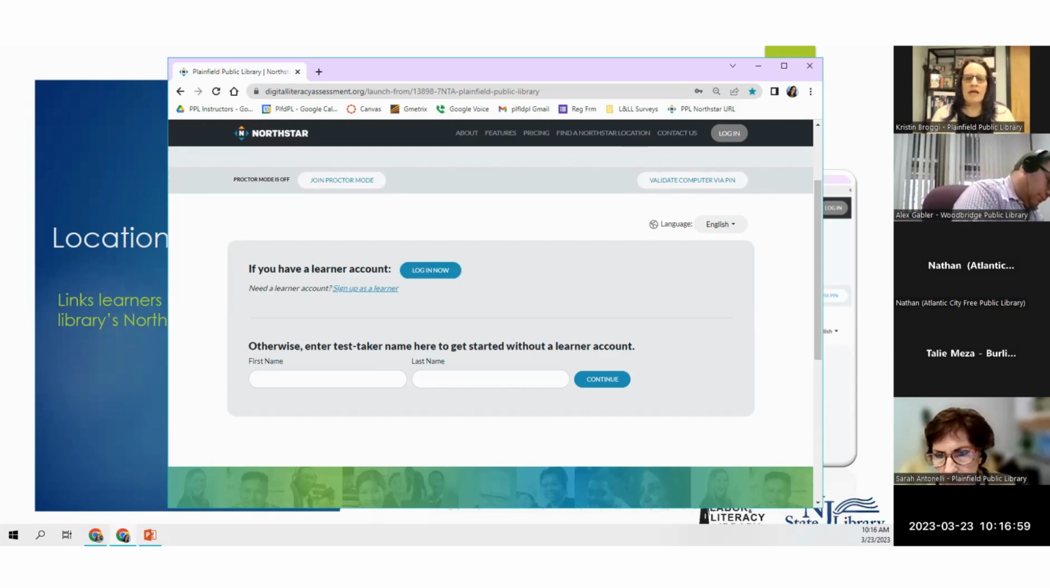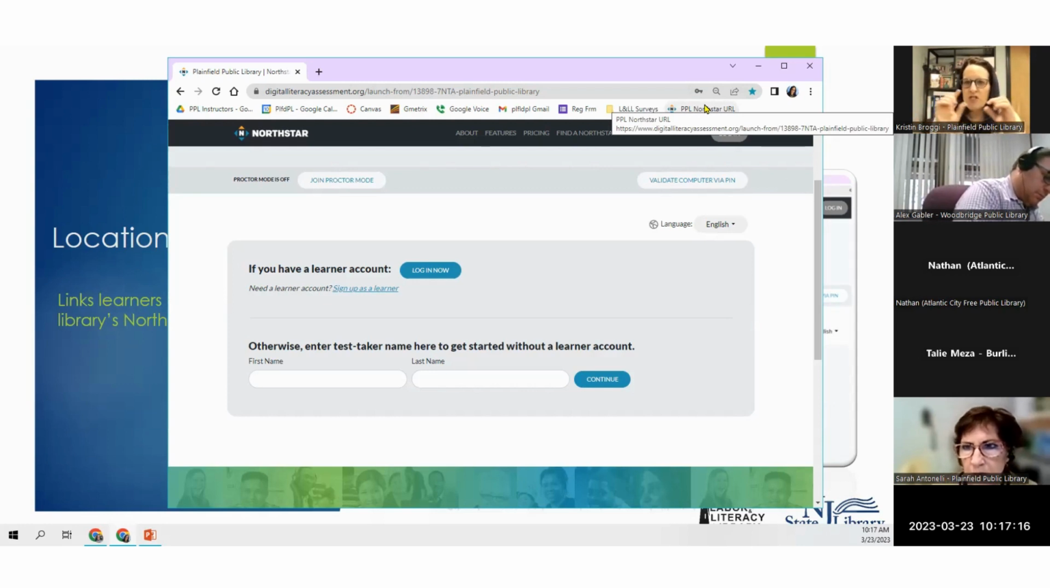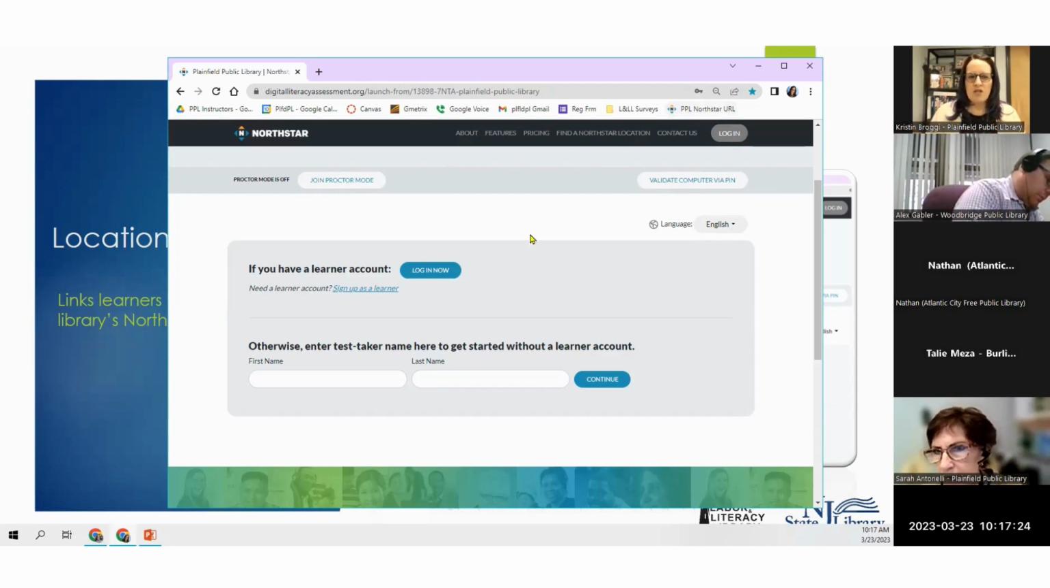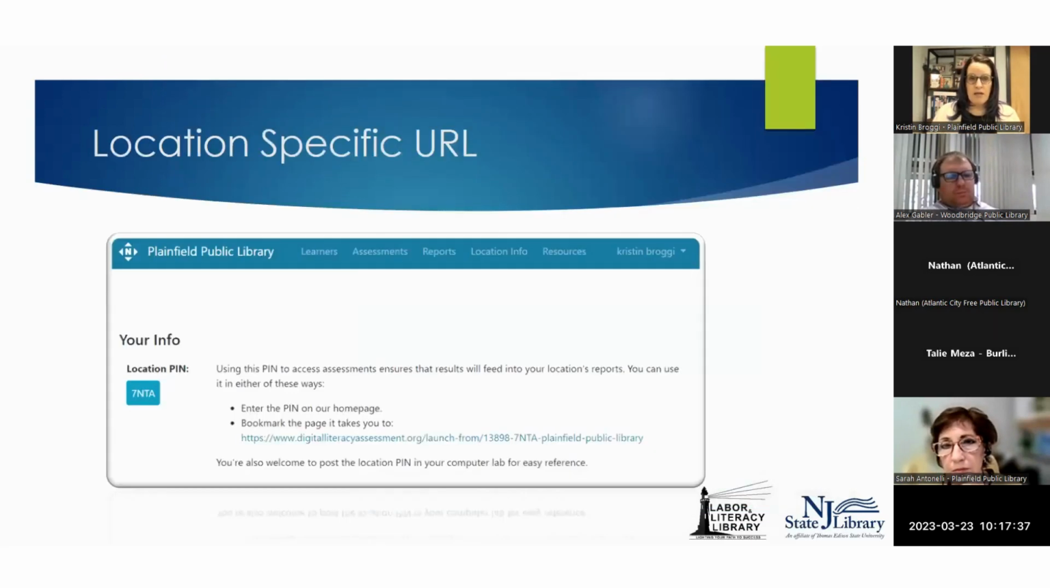The other thing that we actually do in Plainfield is, this is just my computer. It's not really a public computer. We don't bookmark it per se. We create a shortcut on the desktop of the computers so that it's even easier for our learners to get into, where they just have to double click on an icon on the desktop. It opens the web browser and then it opens them right into Northstar as well. So there's a lot of different ideas, places. You may choose to do all of them. You may not choose to, and it depends on how you plan on using Northstar, where you're going to put it.